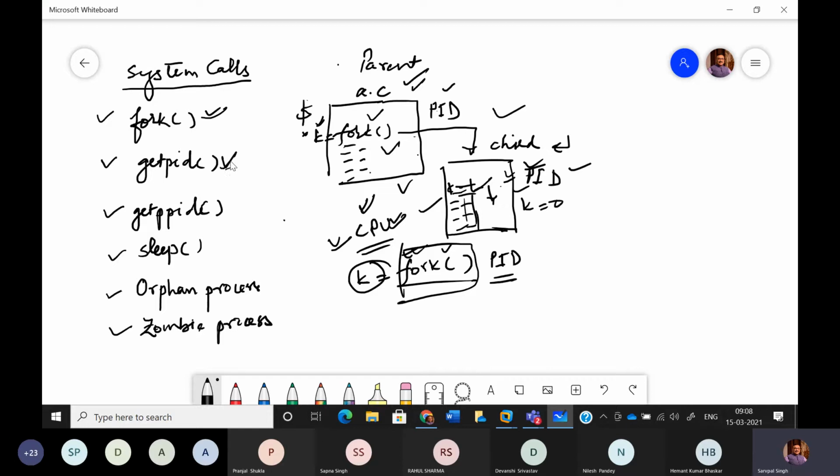Another system call that is very important and frequently used is getpid. Suppose in the parent I am interested in knowing the PID of this parent, so we can make use of getpid. Whenever we use getpid, it returns the PID of the current process. So if I use getpid over here, it returns the PID of the parent process. If I use the same getpid here in the child process, it returns the PID of the child process.